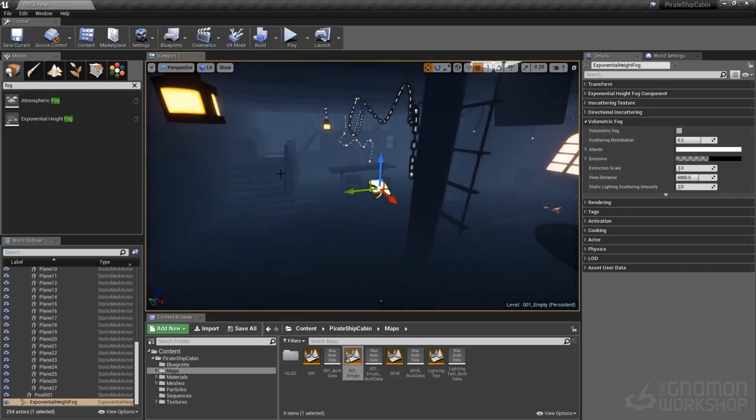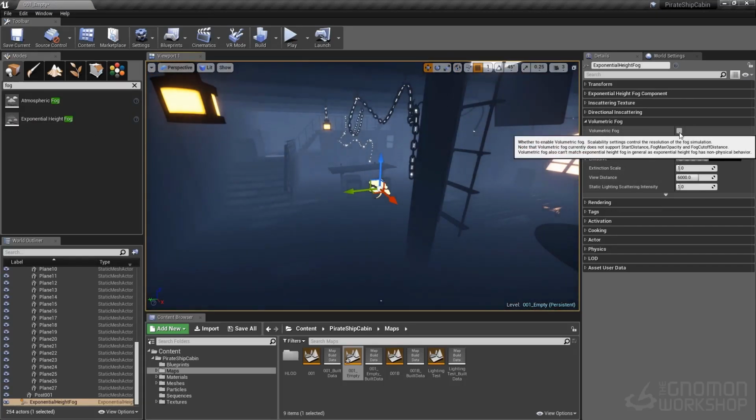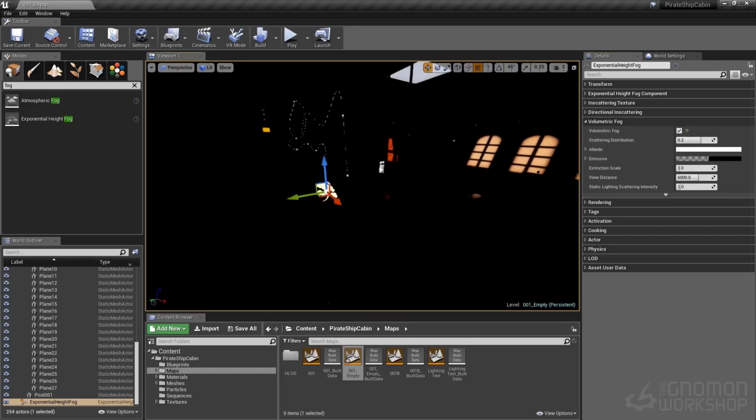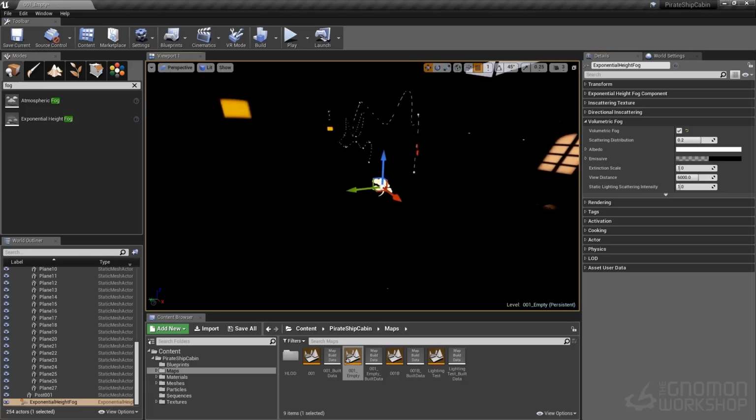So what I want to do is, with the exponential height fog actor selected, I want to check this volumetric fog checkbox under the volumetric tab. As you can see, the overall fog has kind of disappeared because I don't have any volumetric lights in the scene. And once I go in and add a volumetric light into the scene, it'll start injecting into this fog volume.